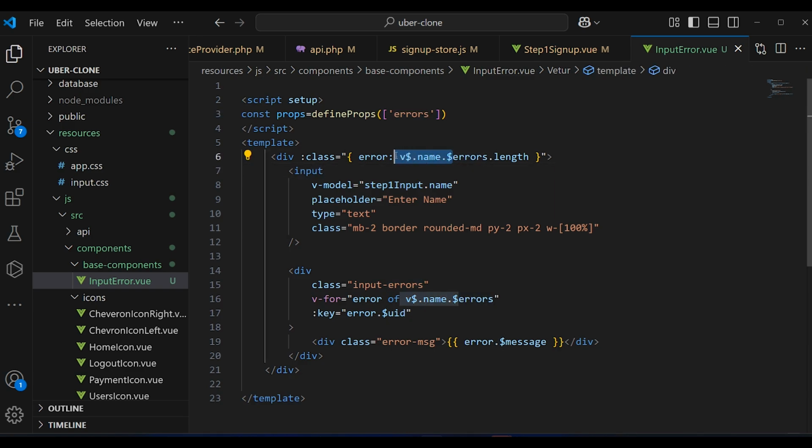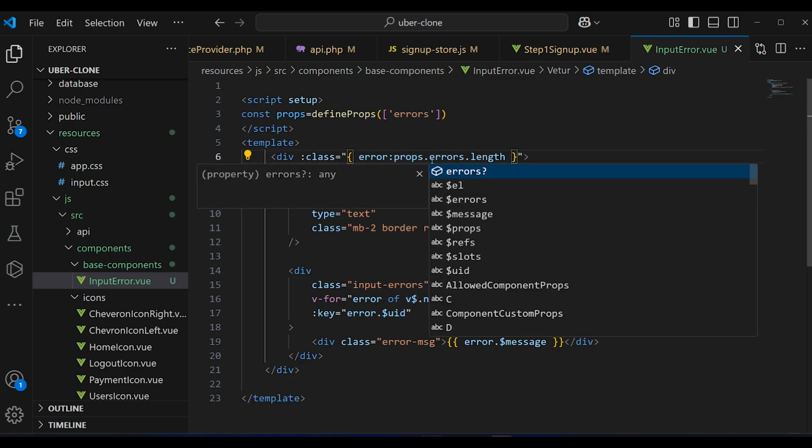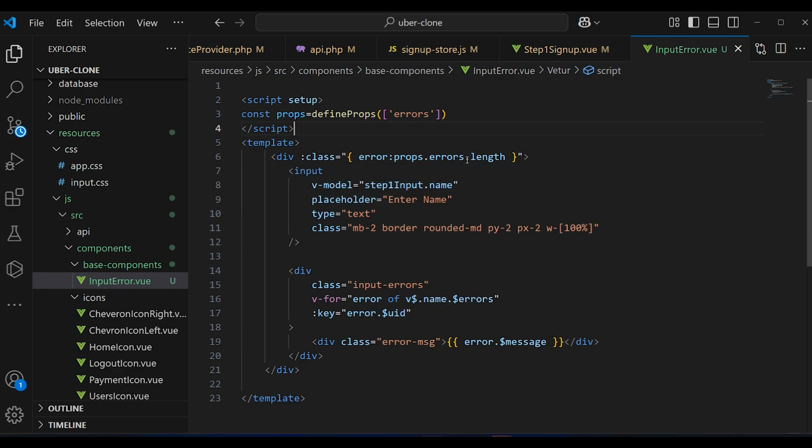We are going to get rid of this. We're going to pass here props.errors. And then here, I'm going to copy this, and then we're going to pass it here, props.errors, here props.errors, props.errors. And like this, now we are going to import the input error inside the step 1 file.